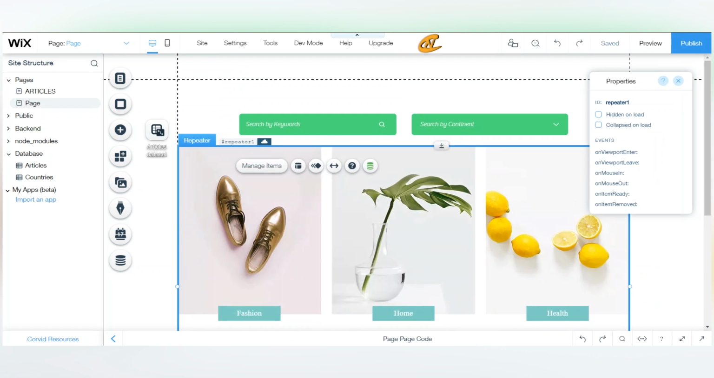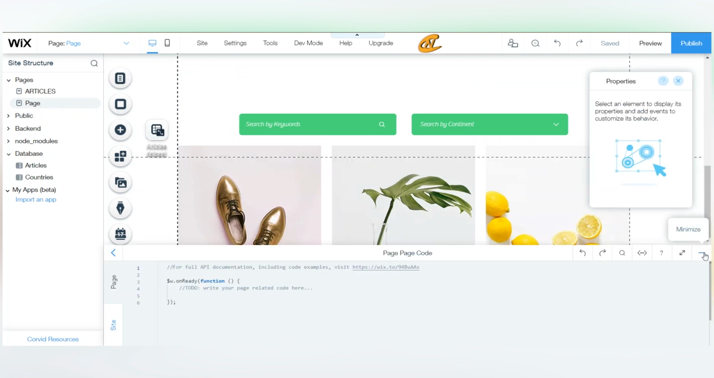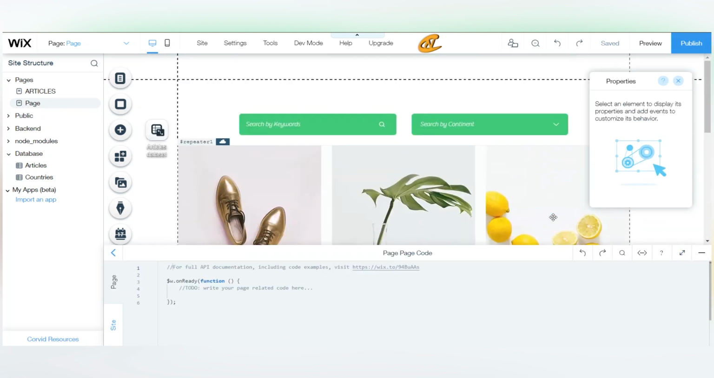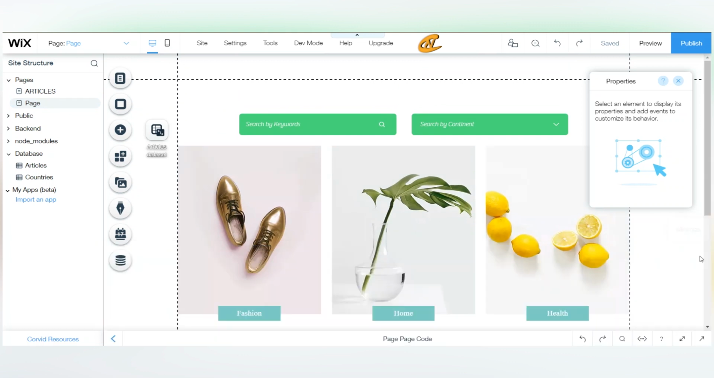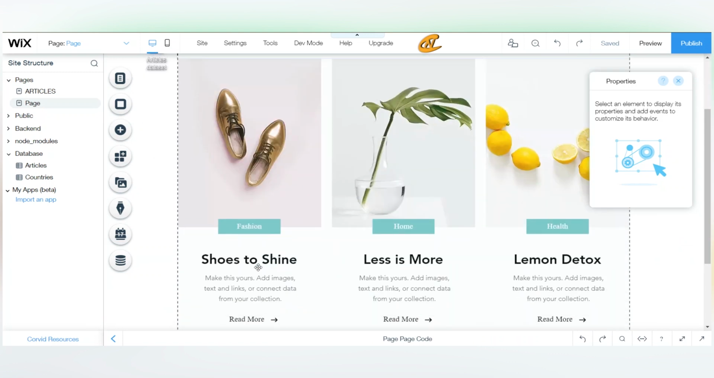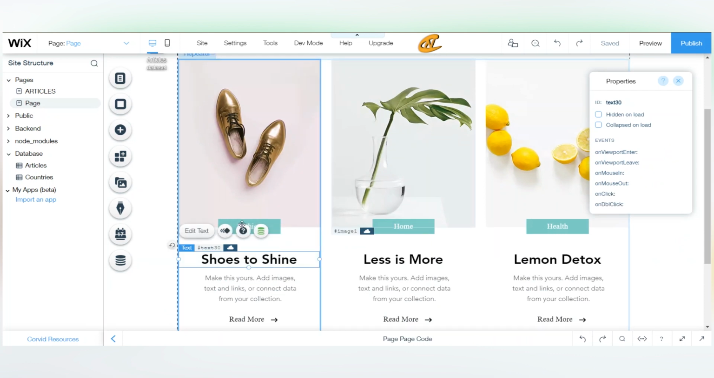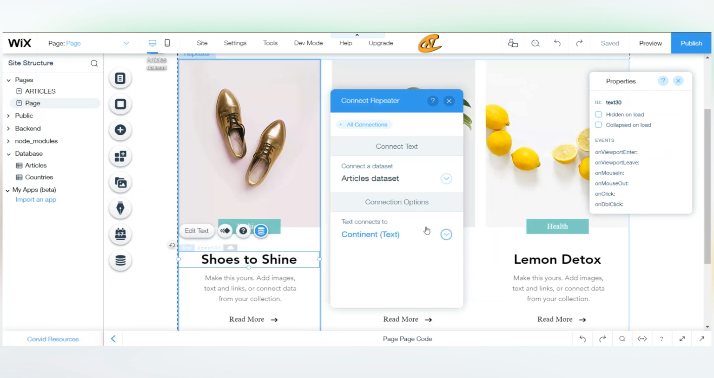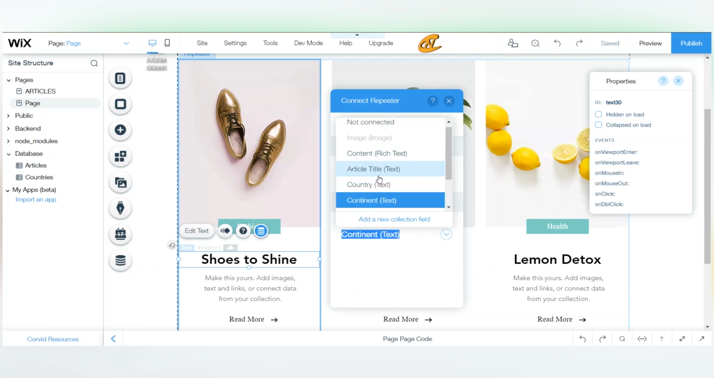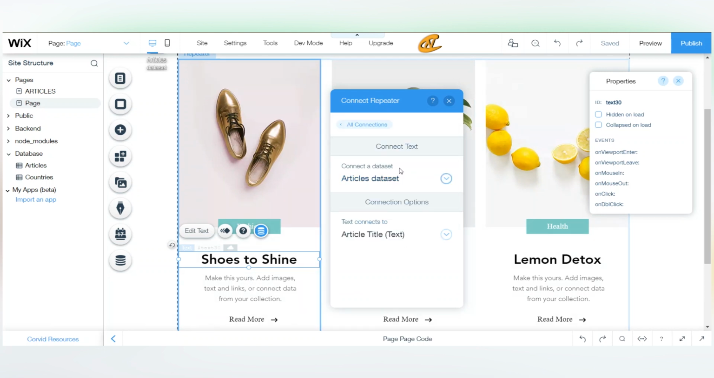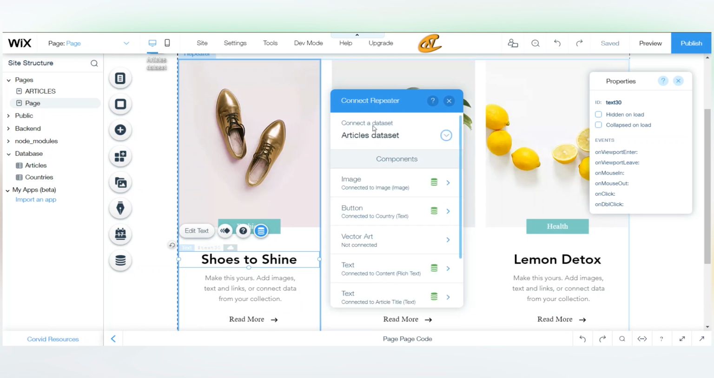All right, so what I want to do now is go down to my page code. On second thought, I'm going to switch this around a little bit. Instead of making this continent, I am going to change that to the article title, and then this will be the article information in there. Okay, so I just go back here.